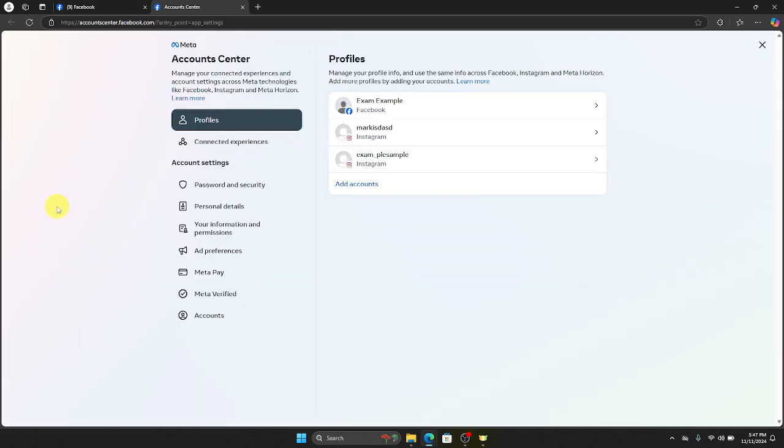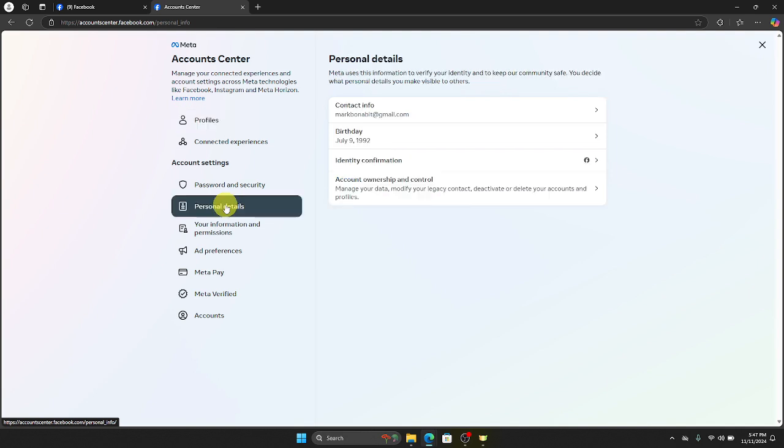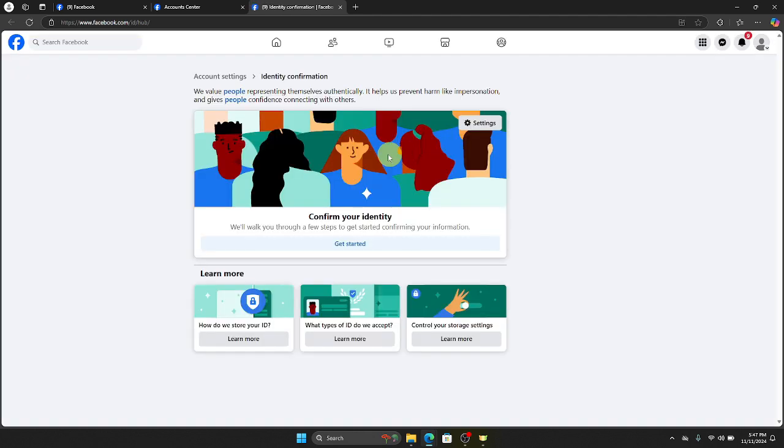Once you click that, you will be redirected to another tab. And then the next thing that we need to do is to click Personal Details. And then after that, click Identity Confirmation, which is right here. And after that, just click Get Started.